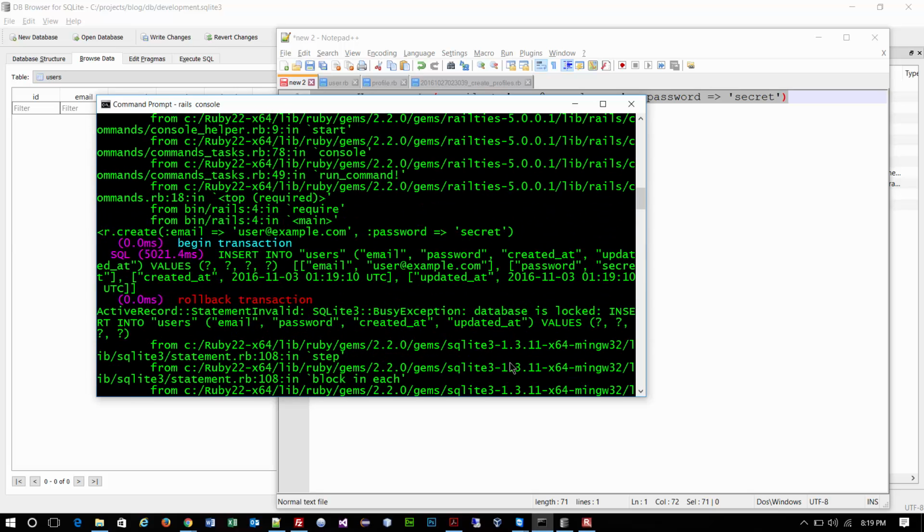All right, once again I'm running into the same issue. Okay, do you see the message that I'm getting here? Should have probably read it the first time. It says, active record statement invalid, SQLite 3 busy exception, database is locked.